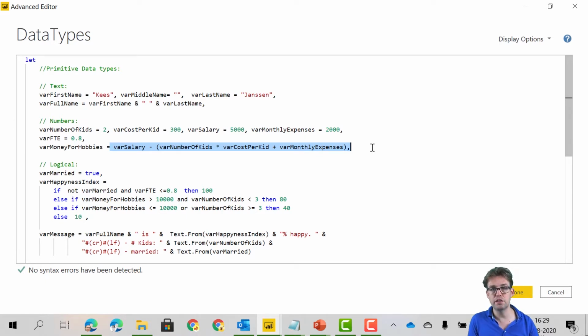That's a little bit different than, for example, DAX or Excel. This is more like in a programming language, where you have an if statement and an else if and an else if, and at the end we have the else. So for example here, if somebody is not married and he doesn't work full time, then we're gonna assign him 100% happiness index score.